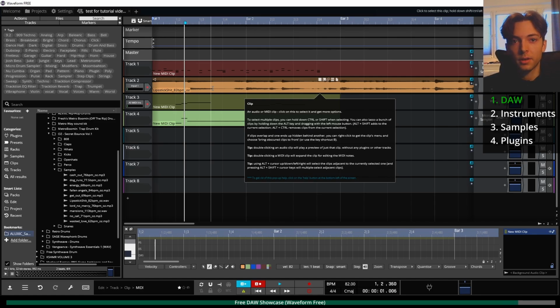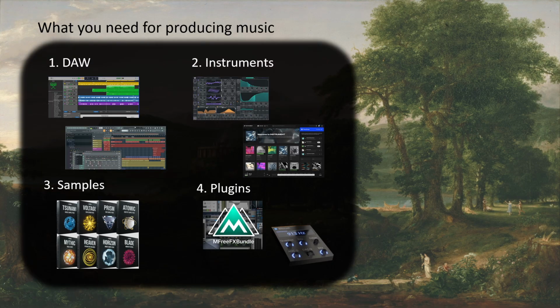So go ahead and get any. If you like BandLab more, you should get BandLab. Just take whatever works for you. There's no best or right software, but I gotta say, Waveform Free is pretty impressive. So go ahead and check them out.